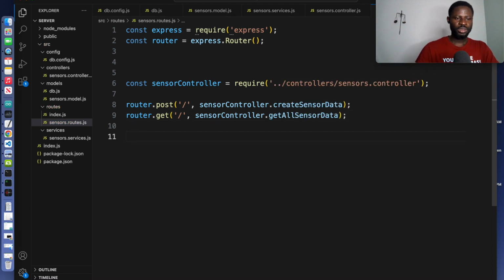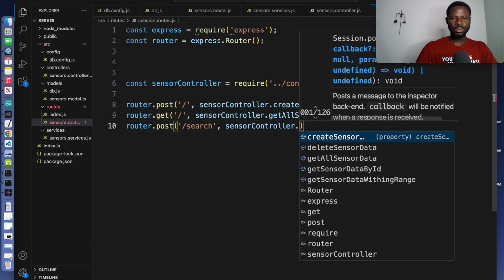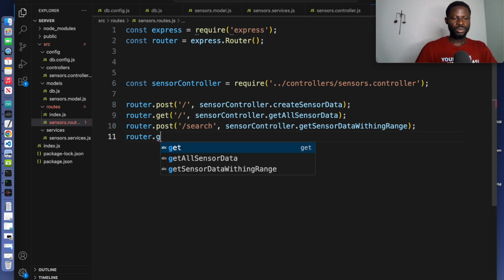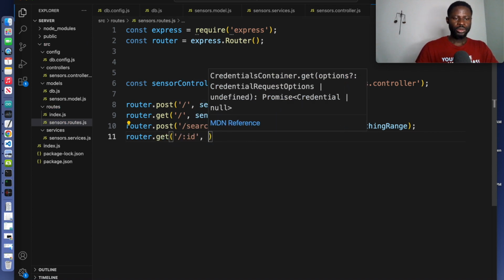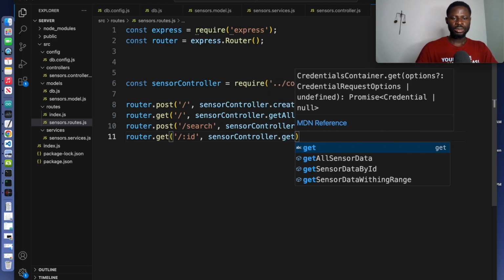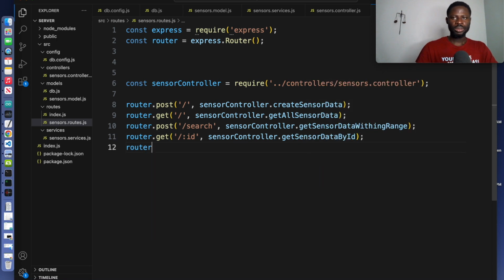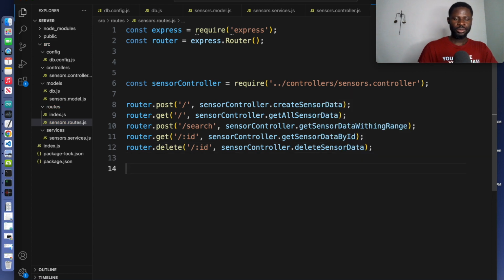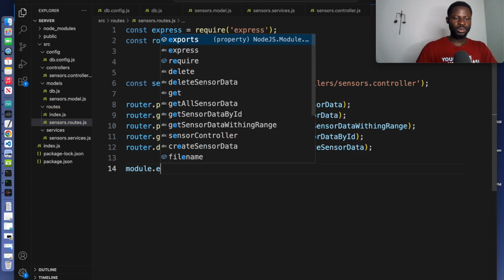Now what this means is, for example, if we have a domain name and slash, and it's a get request, then the request will be routed to this, right? We can do router.post, if we want to search, we can call the get sensor data within the range. If we want to get a request by the ID, so if a request comes in by this path, then we can get sensor by ID. The next is to route the delete. So if the delete comes in with the ID, we can map this to delete. When we are done, we need to export the router.